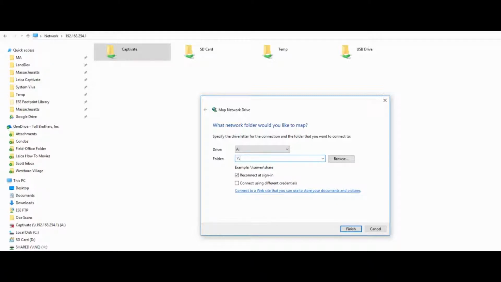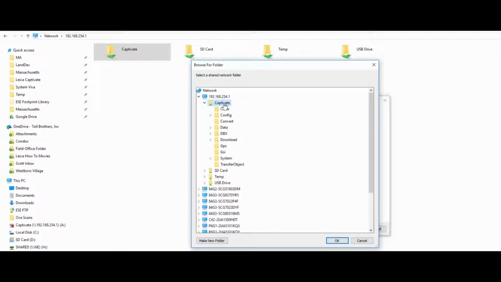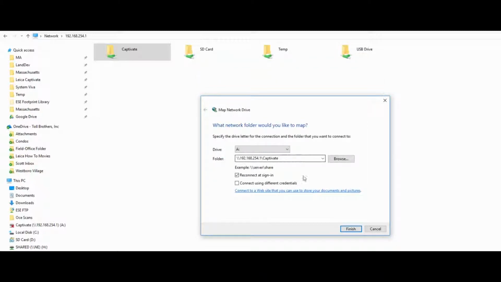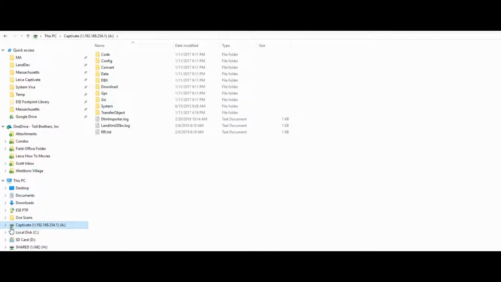We're going to want to type in this path: backslash backslash 192.168.254.1 and we're going to hit Browse. Okay, Browse, and we're going to pick the Captivate folder, and that's where your new drive will path to. So we'll say OK, there's your path, we'll Finish. Once it's completed, pick the letter. Now I've got a little green icon here, if you can see that. That means that we are successfully connected to the A drive.